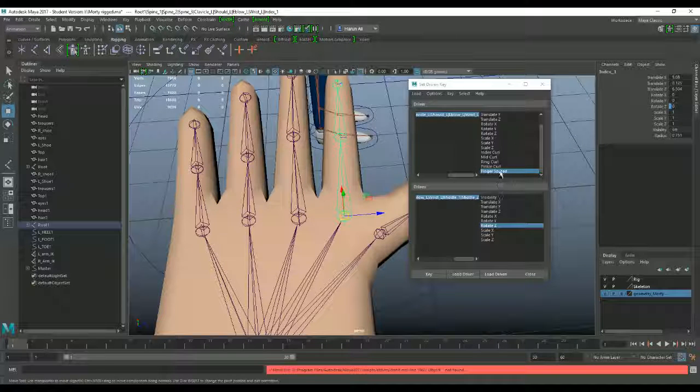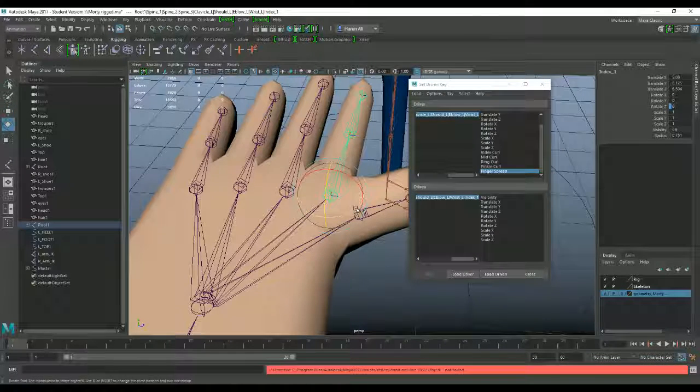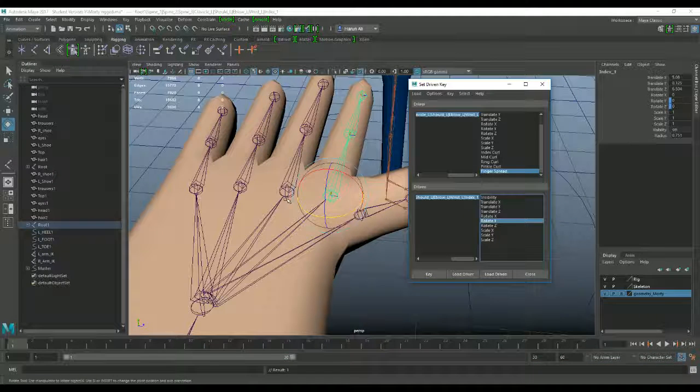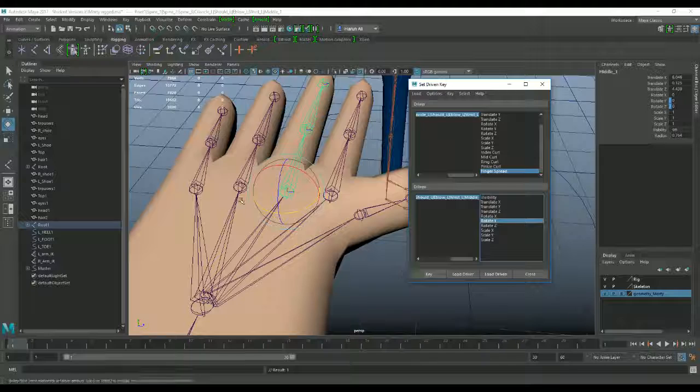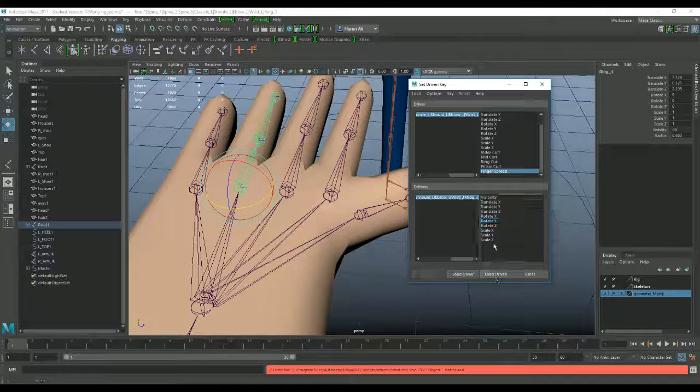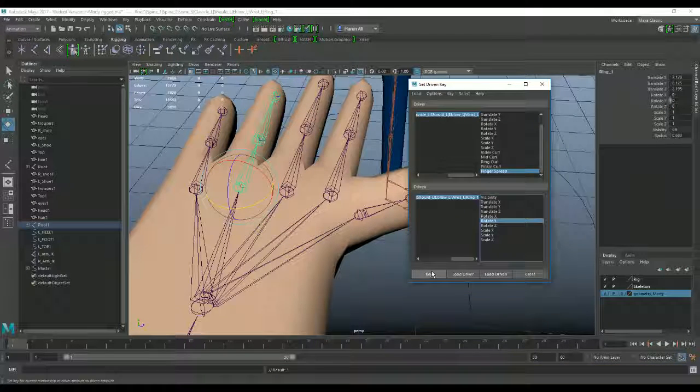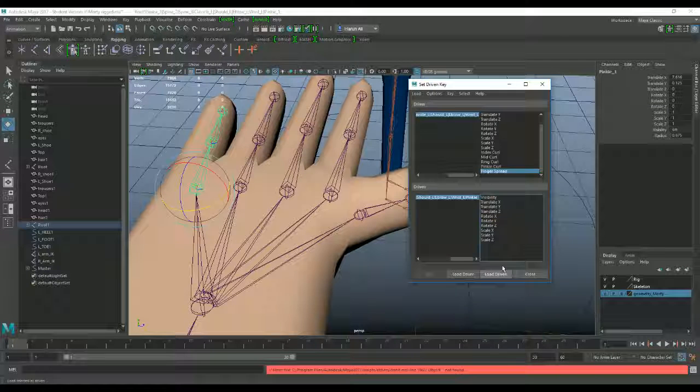So we got finger spread selected. I'll load this as driven, so we have index 1 selected, yep. And this time it's going to be at the rotate Y rather than rotate Z. So we go to rotate Y and it's at 0, so we'll just key it. Do the same for these ones, load driven, rotate Y, key, load driven, load driven, rotate Y, key.